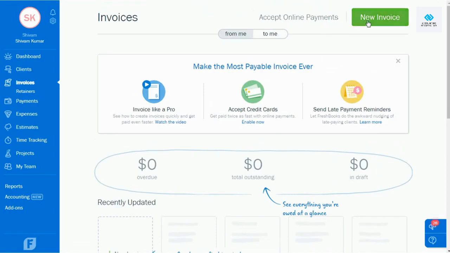Now, if you go at the top, you will see 2 options, Accept Online Payment and New Invoice. It is pretty much given what you can do with these 2. And if you are wondering about the online payment option, FreshBooks will charge you 2.9% of the transaction amount plus 30 cents. This amount is pretty standard if you consider online payments.